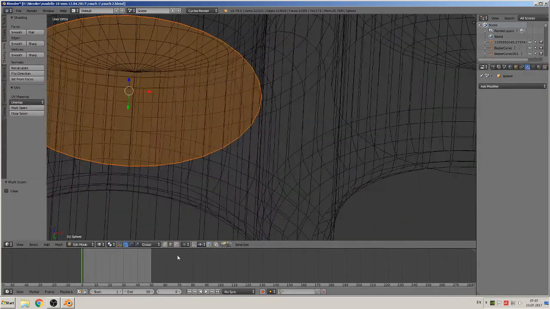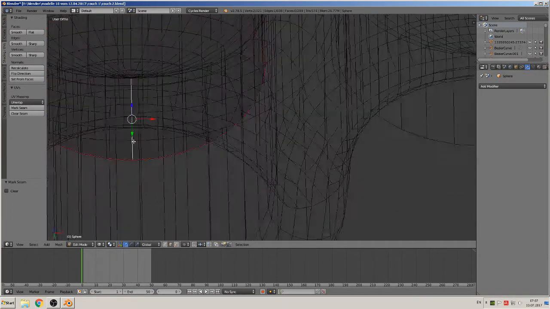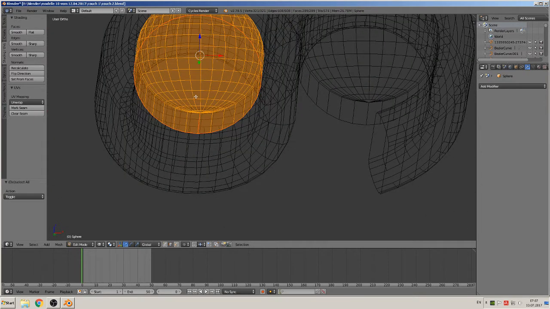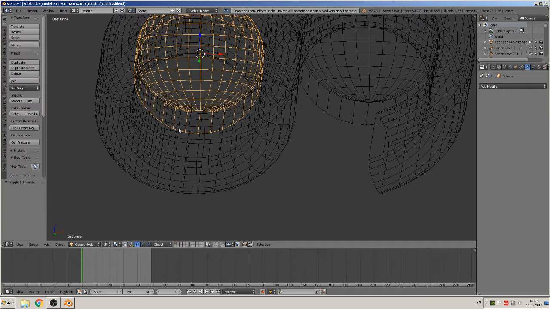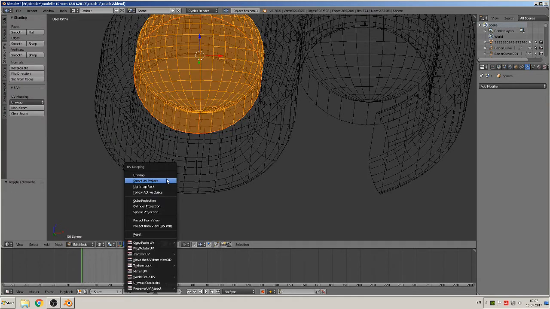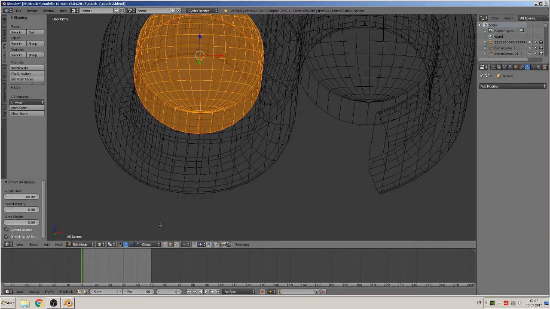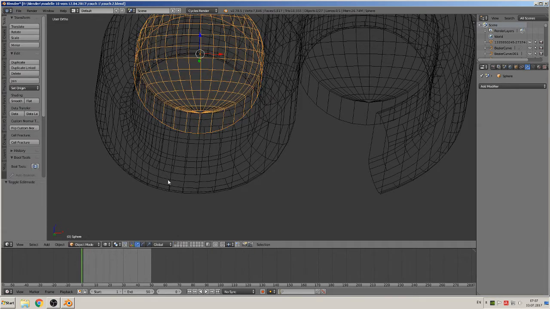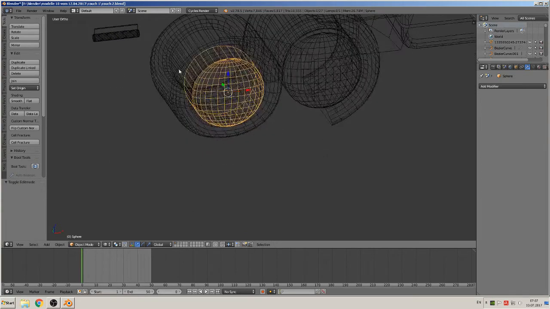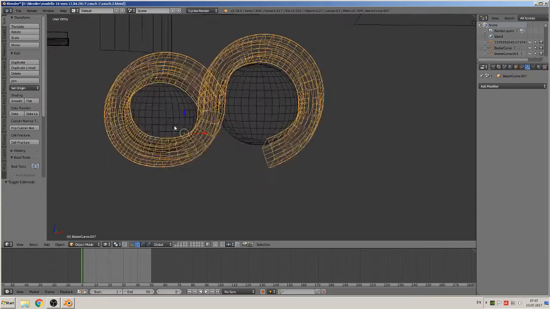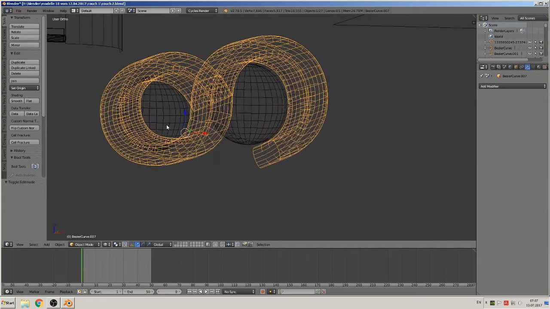And here, this line, mark seam. Unwrap. No, it's not applied. So, okay. That was the wrong one. So again, unwrap. And you see in the new version there are some other unwrapping methods, but don't care about that at the moment.